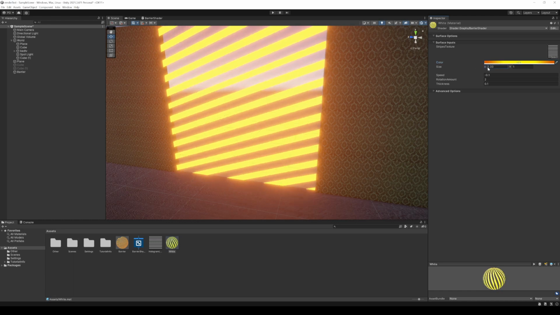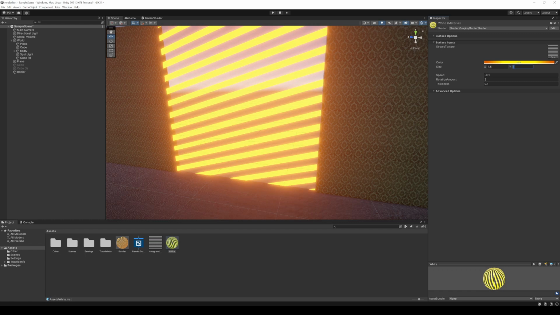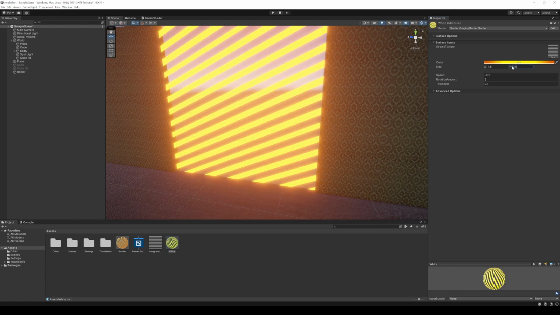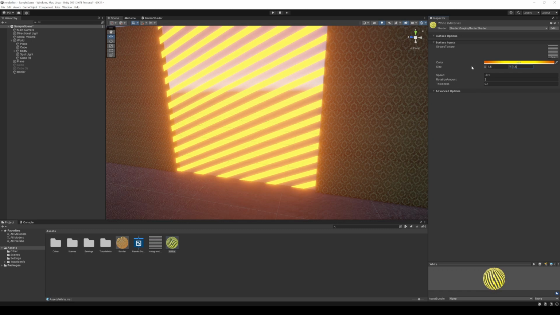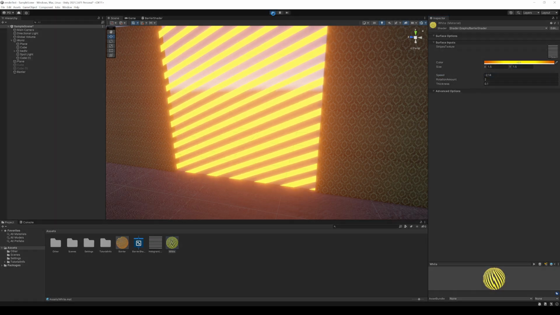The size determines how many lines there are and how big or small they are. The speed determines how fast the lines are going, and if you don't want them to move at all, just set the speed to 0.